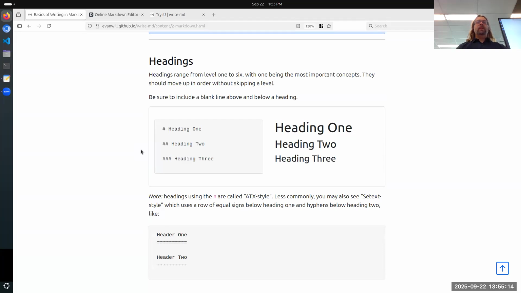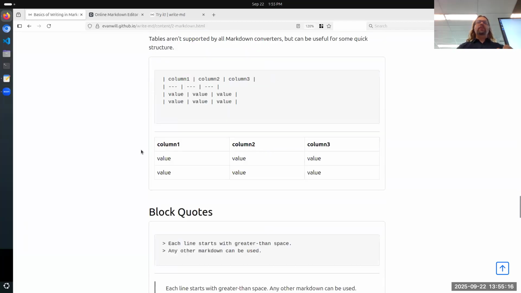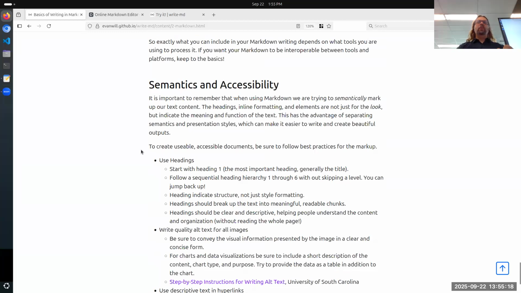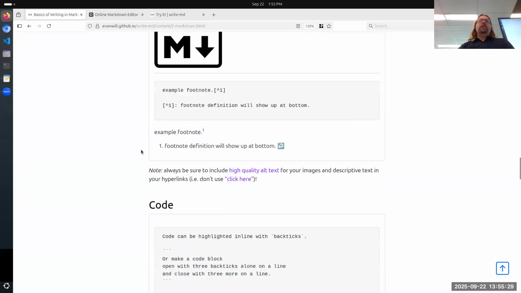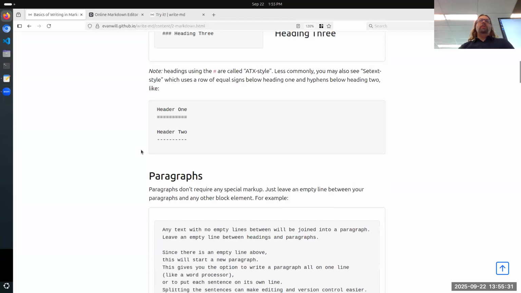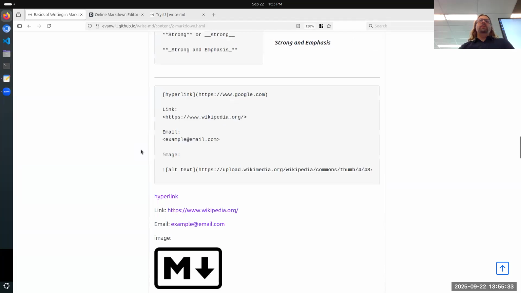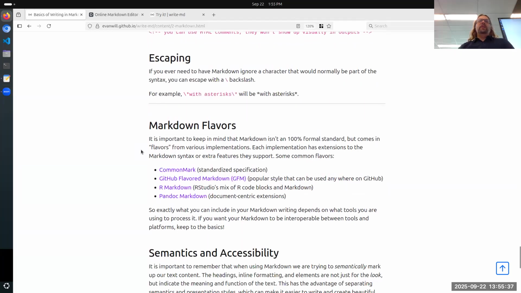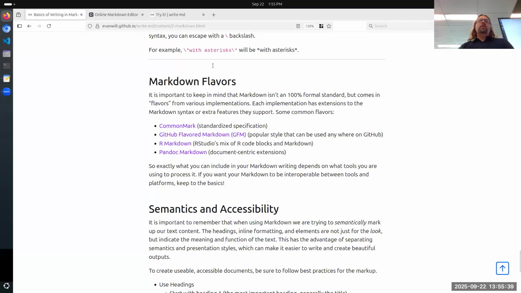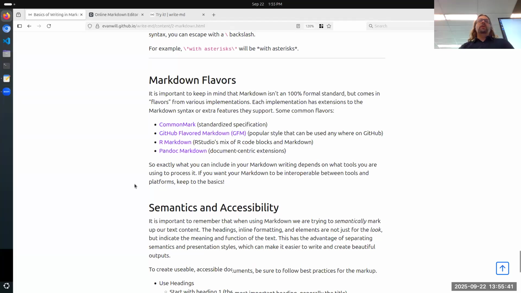So the first thing, I'm actually going to jump down to the bottom, and I just want to reiterate one more time the idea of the semantic markup. So in this page, I have the quick reference of all the basic elements that you might want to use. And then as you get down to the bottom, I have some notes about Markdown flavors, which I'll talk about in a bit.